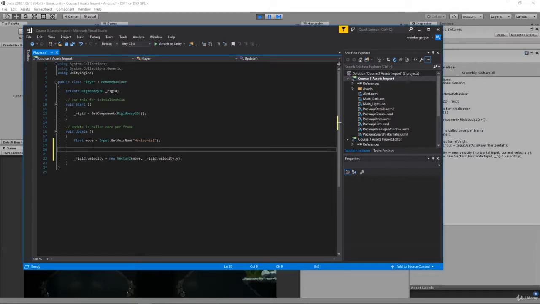So we have pseudocode here that says if space key. So if space key, and this is the most important part, if we hit the space key and we're grounded, and grounded basically equals true, then what do we want to do? We want to jump. So how do we jump? Well, the same way we move.